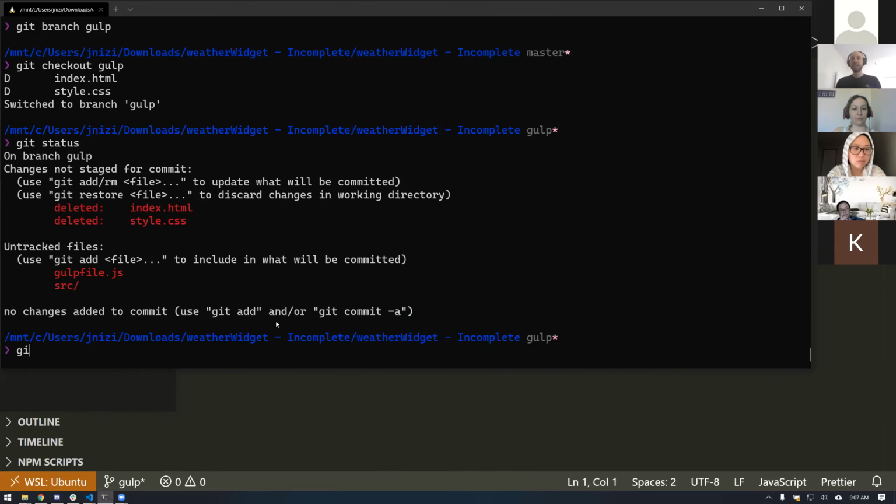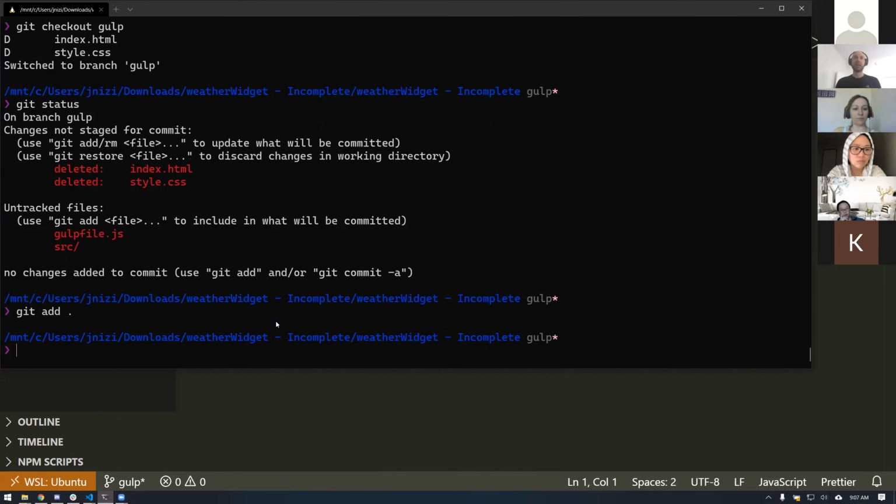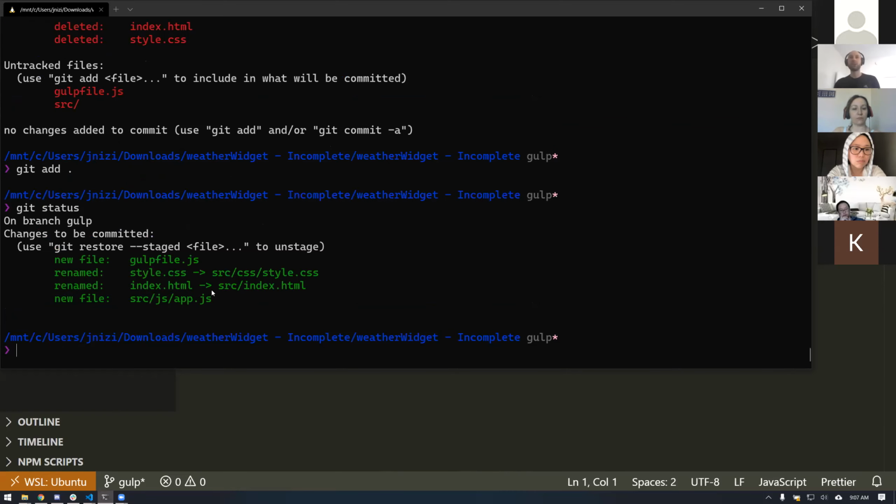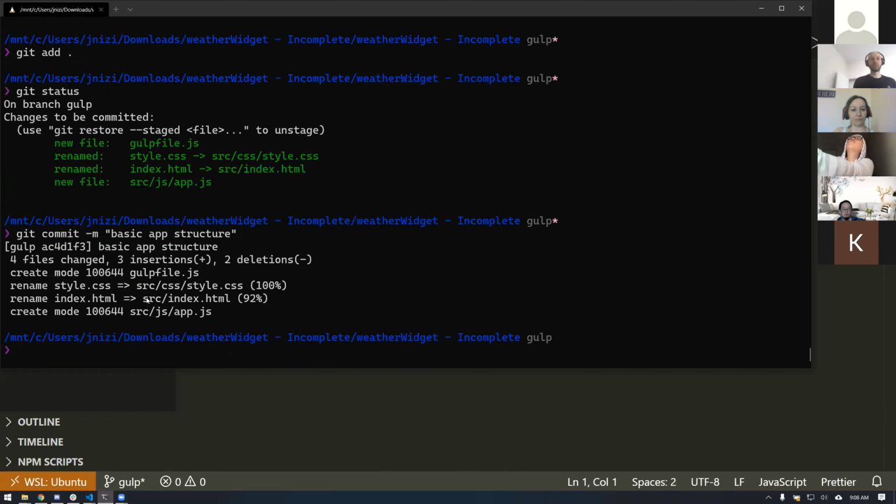So yeah, let's git add dot. I didn't want to add app.js yet, but that's fine. We will add it now because it's our structure. So we git commit basic app structure. So we're creating our directory structure here. Okay, so I've committed that.